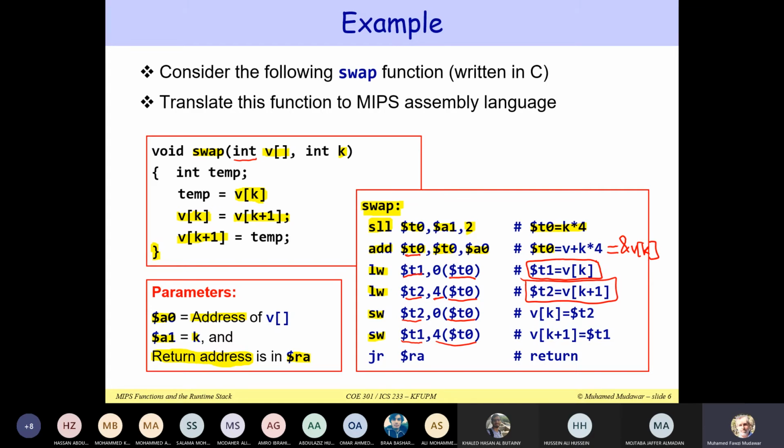In order to return, this function has to execute the instruction jump register RA. This is my return instruction. Why? Because the return address is stored in this register RA. So RA will contain the return address of the function swap, and therefore we have to say jump register to RA. Is this clear?